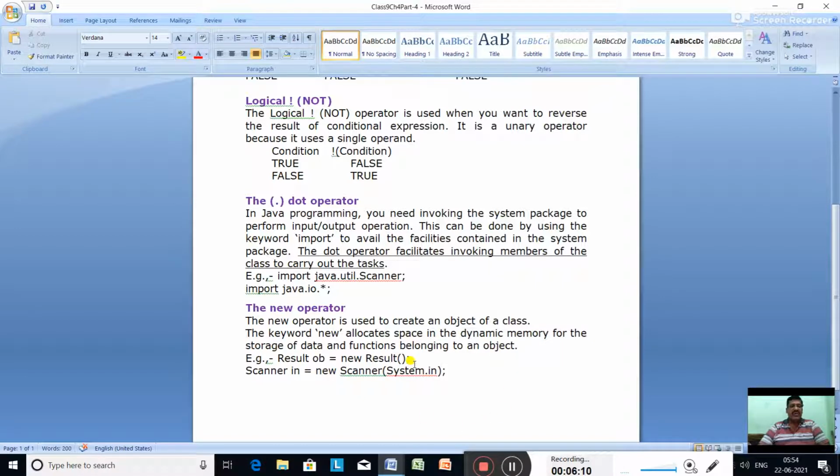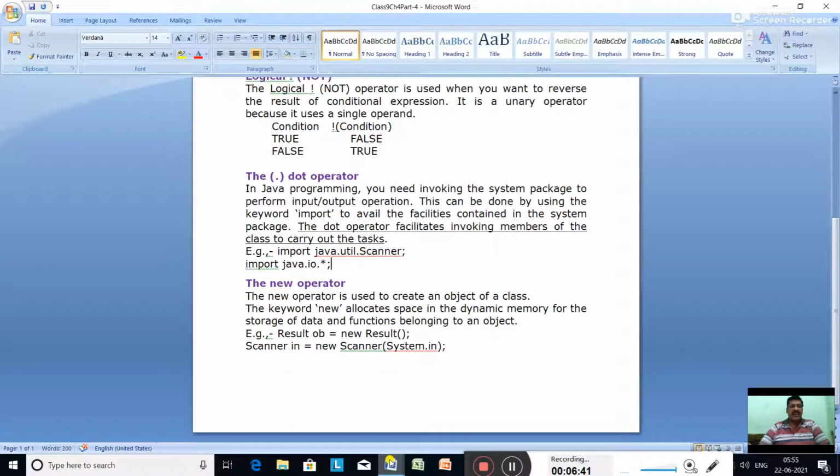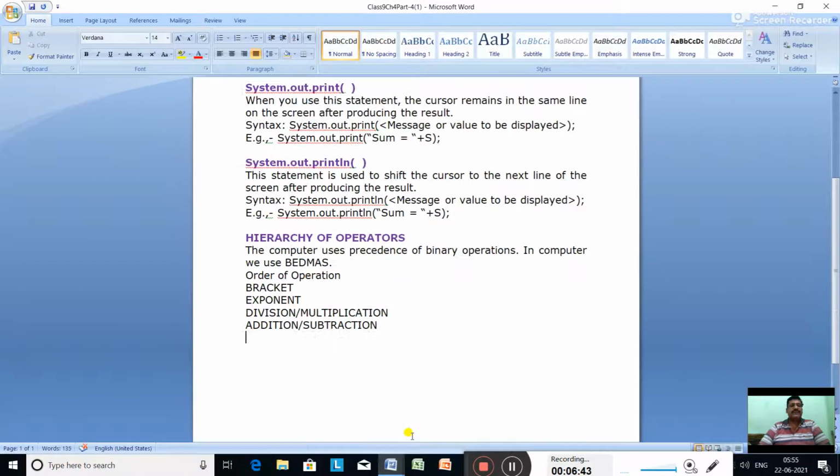Result OB equal to new Result. Here OB is the object name, Result is the class name. Scanner in equal to new Scanner(System.in). We are familiar with this line. We use it to do the inputting. When we input any value, we create the Scanner class: Scanner in equal to new Scanner(System.in). So it is done by which operator? New operator. Alright. So till now we have discussed the logical OR operator, logical NOT operator, dot operator and new operator.